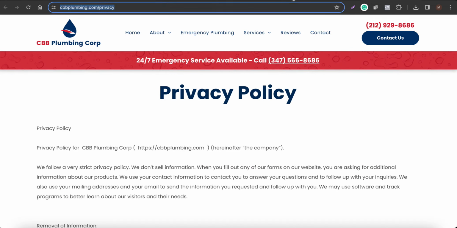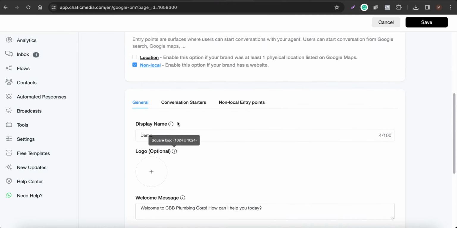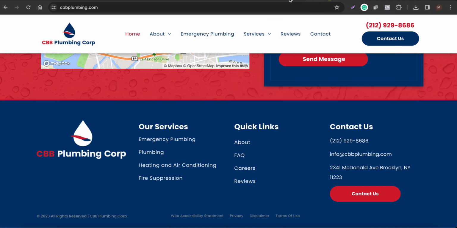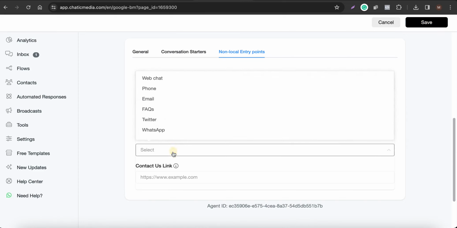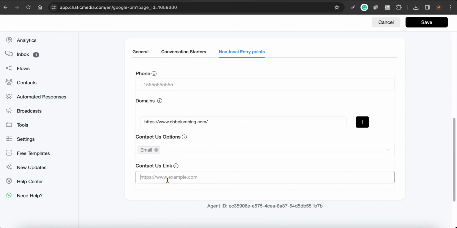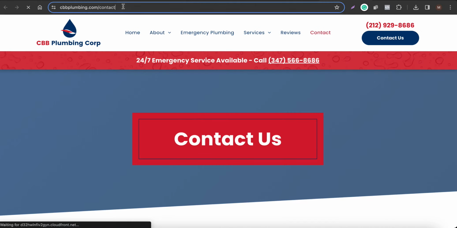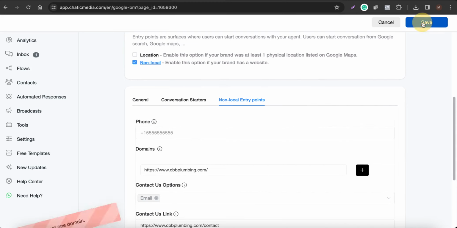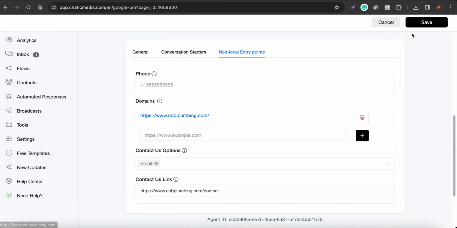So let me simply copy paste this one over here, and click save. And we need to add a domain as well. So let me add this domain over here, and you have to select one of the options as well. So email, and you can add the contact link as well. So if I click on this particular link, gather the link, paste it. All right. And if you want, you can add the phone number, and we have added the domain. So you have to add this like this one, and let's save this one.